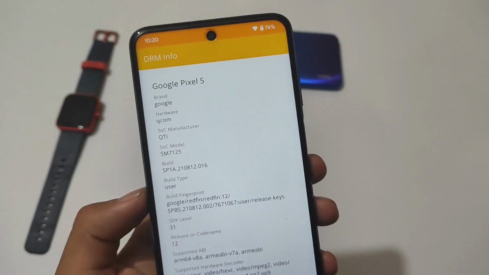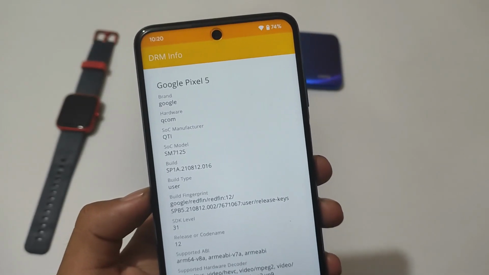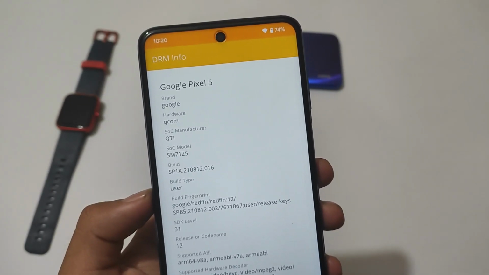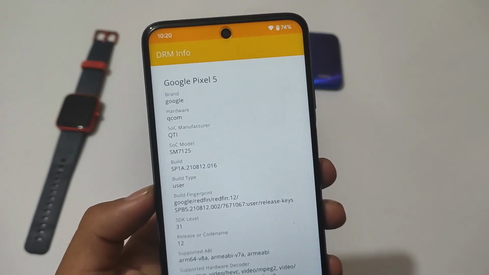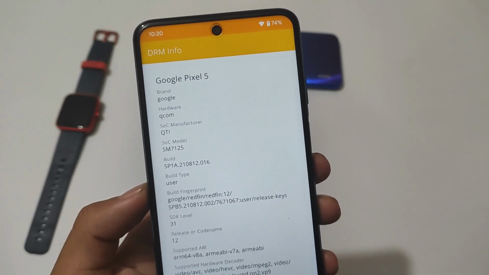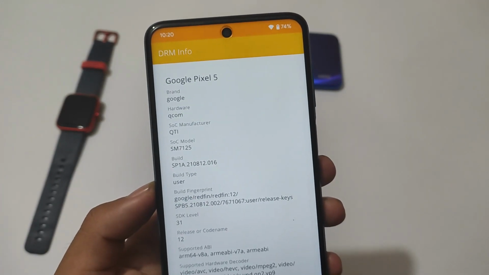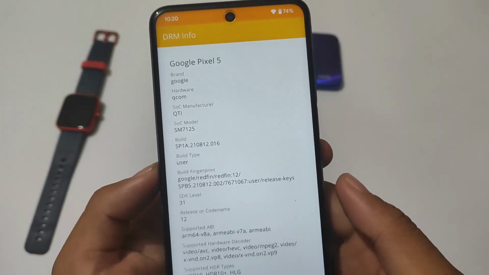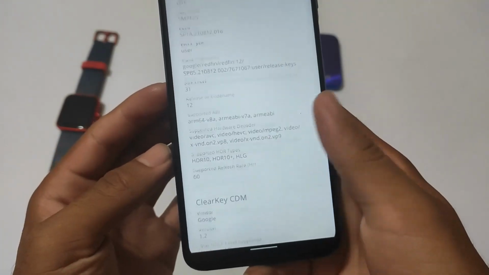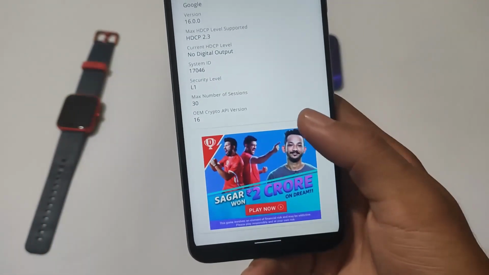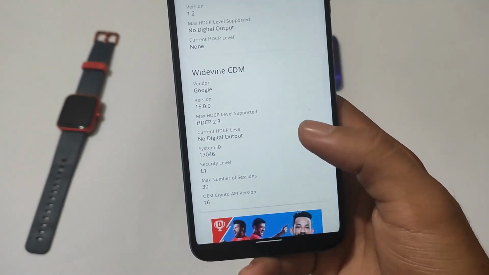For example, first of all, the custom ROM which I'm using right now does not have any kind of bugs. Of course, we are not talking about the minor bugs here, not major bugs. My device is showing as Google Pixel 5, and yes, if you use this module, your device might also be spoofed to Google Pixel 5. I just want to let you know that it supports L1.